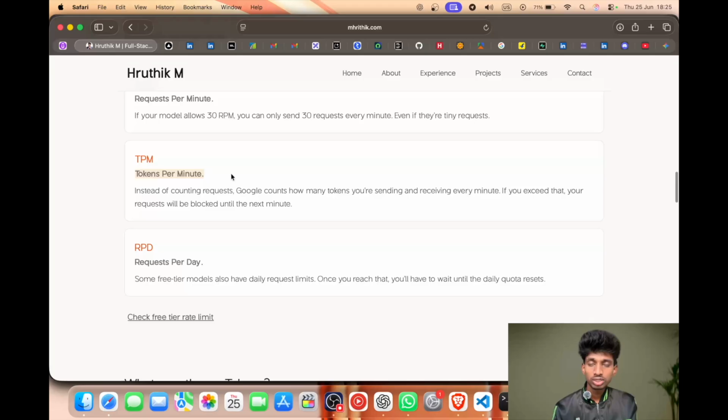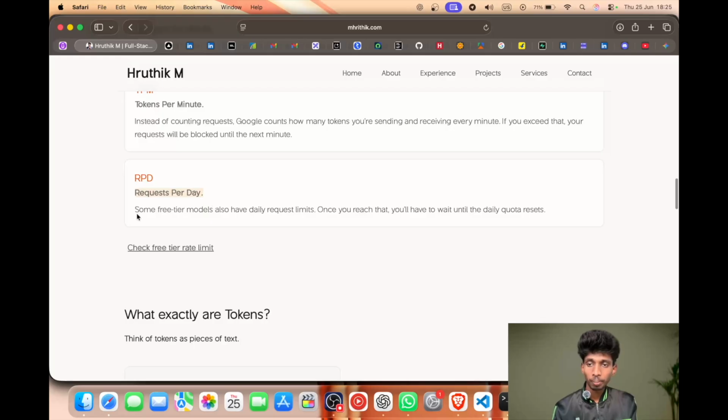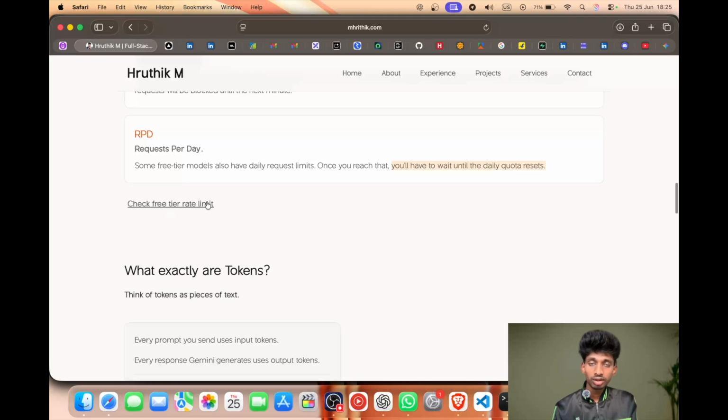Another one is tokens per minute. Instead of counting requests, Google counts how many tokens you're sending and receiving every minute. If you exceed that, your upcoming requests will be blocked until the next minute. And the final one is requests per day. Some free tier models and paid tier models both have a daily request limit. Once you reach that, you will have to wait until the daily quota resets, which is typically 1 day or 24 hours. You can check the free tier rate limit of Google.